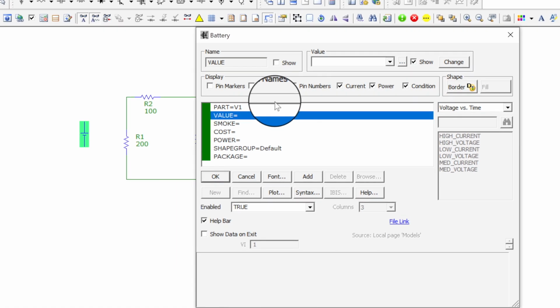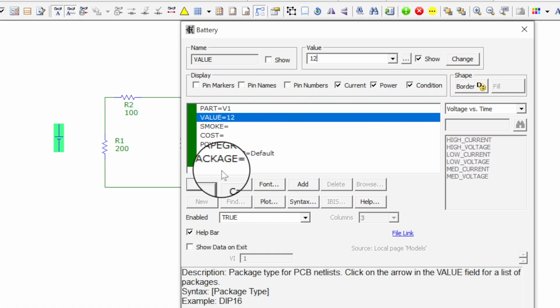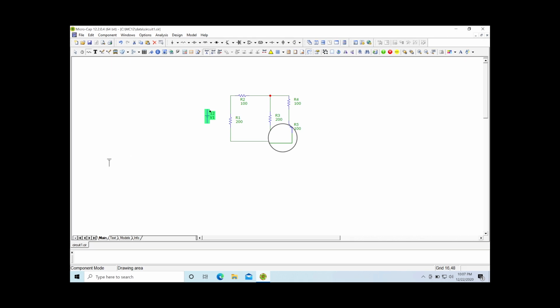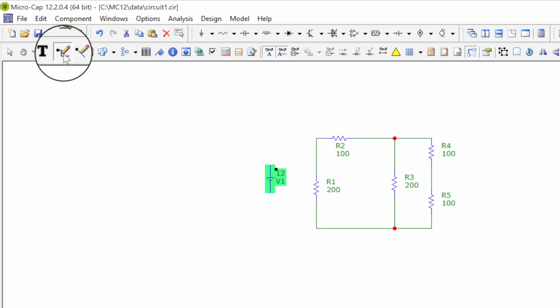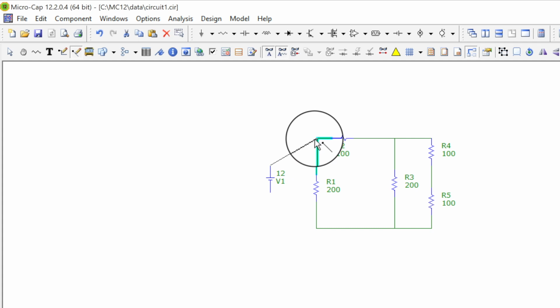Now I can make this a 12-volt battery. Okay. Come over here to the arrow, and come over here to my wire right here. Now the difference between these two things is this wire right here. Here, I'll just show you. If I connect to that wire, I can do diagonals. If I want to do it that way, I can do it that way. But normally you want straight edges, right?